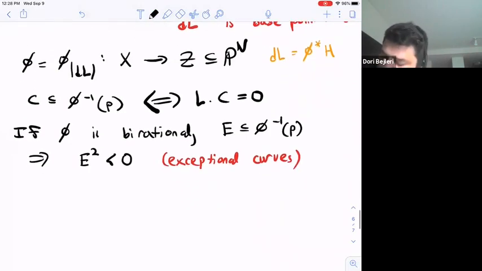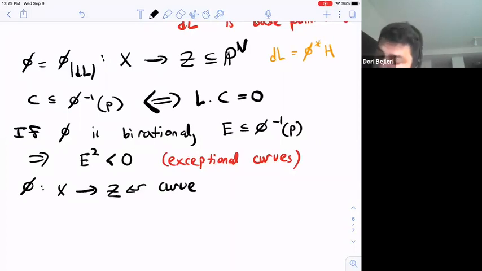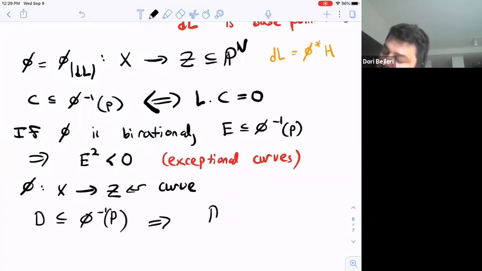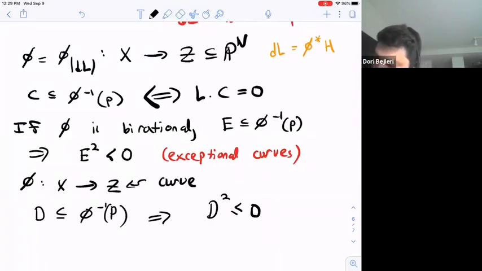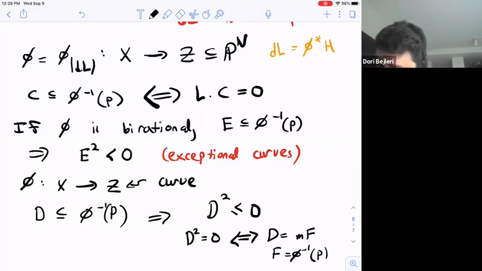And more generally, or maybe the other case, if phi maps onto a curve, and we look at some D in the fiber, then we have that D squared is less than or equal to 0. So now in this case, where it's not birational, it can be 0, but we actually also know that D squared is equal to 0 if and only if D is a multiple of a fiber. Okay, and this also is Hodge index theorem. So these will be some useful inequalities to have.